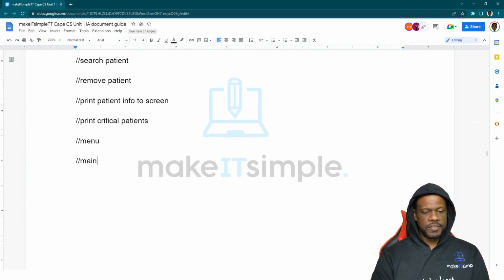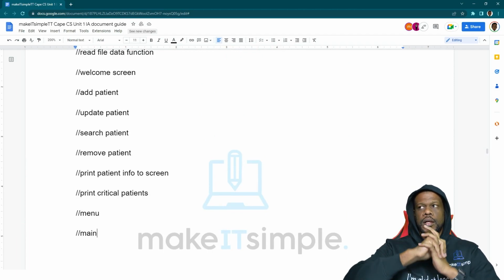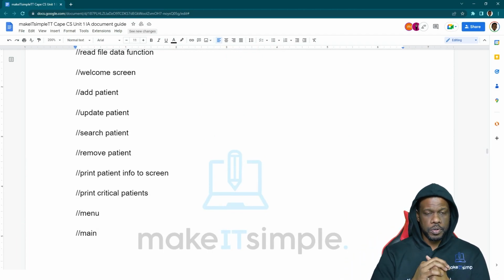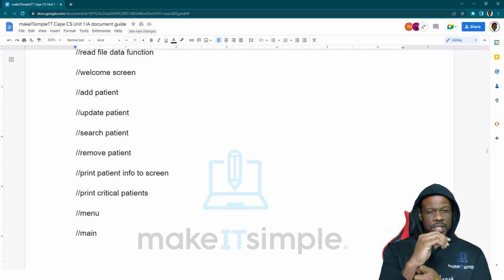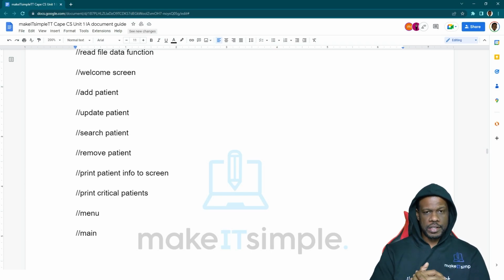Why we should go for the main first is because the main is going to lay out the logical flow of how your program is going to work. And then once you know the logical flow, you go and implement function by function based on it. That way you can test as you go along.